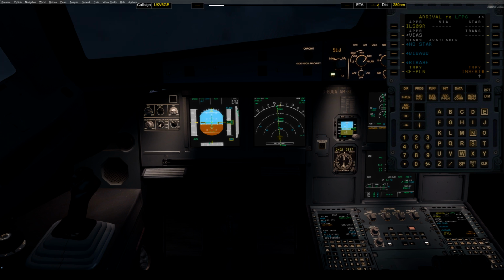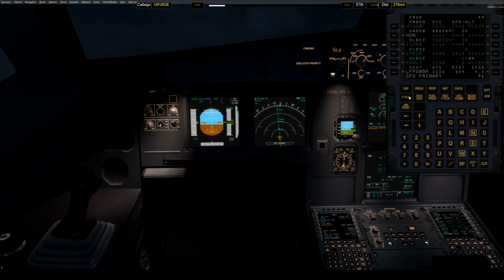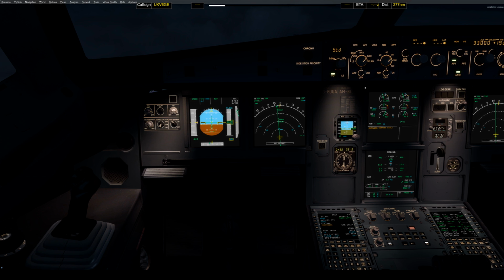Well, BIBAX would give me a more direct approach actually if I used that. But we'll stick with BIBA 8V, if that is even an option. So BIBA 8V, 4E. Okay, let's insert that. Okay, we'll come back to the flight plan.